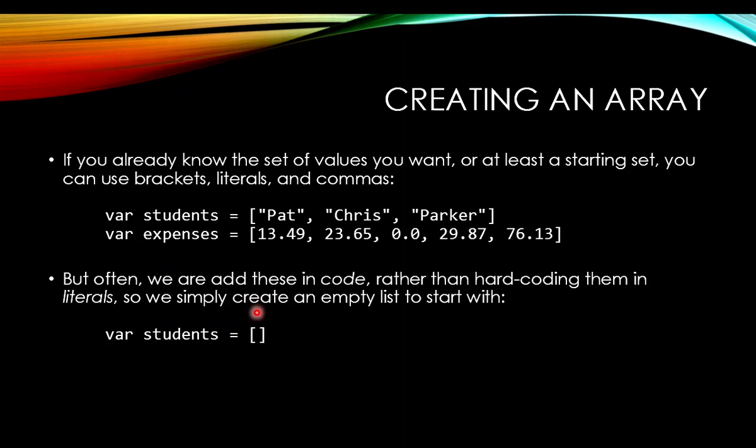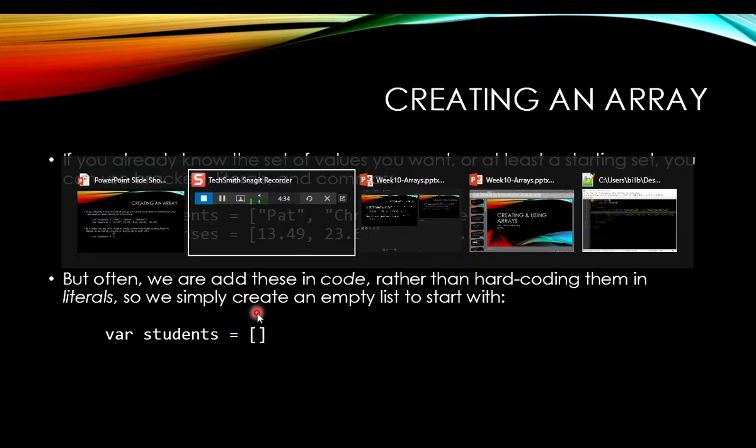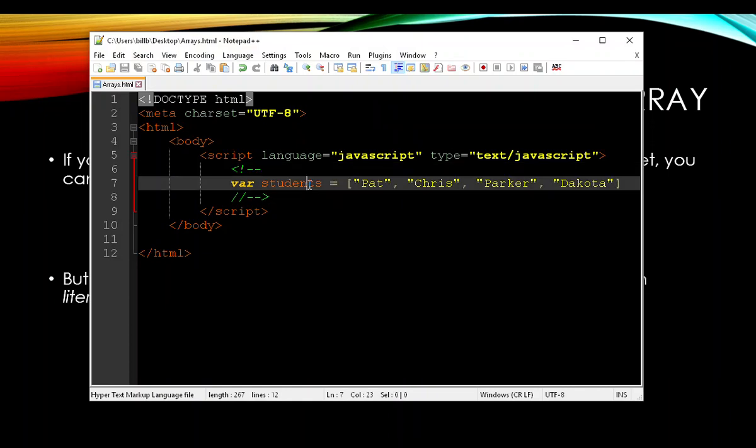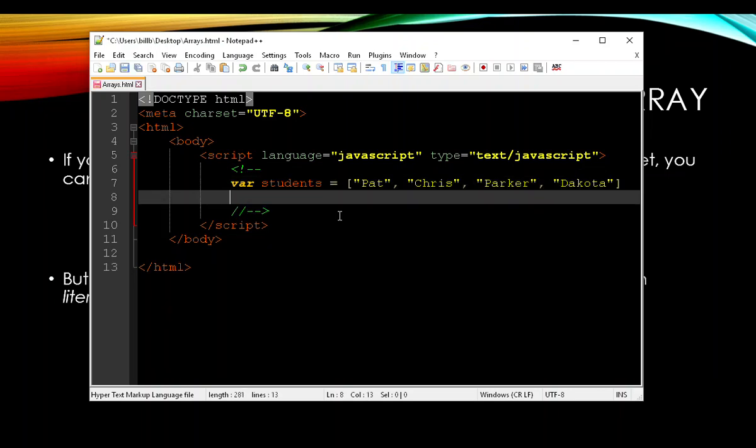So let's jump over and actually look at some code that deals with this. So I'm going to jump into my editor here. So here I have an example where I create a variable called students, and in it I create a starter list with Pat, Chris, Parker, and Dakota. Right? So what can I do with that once I have that list?